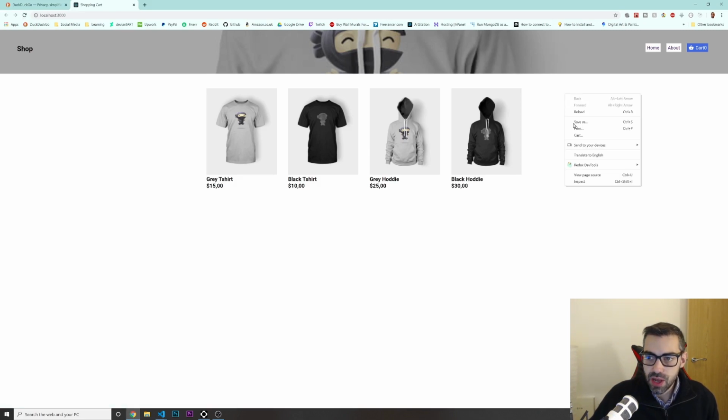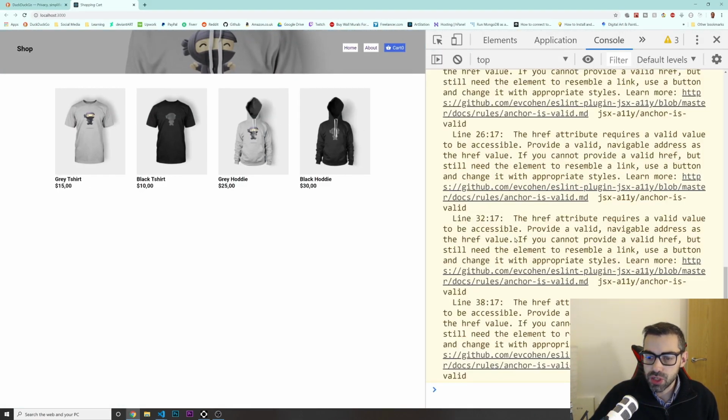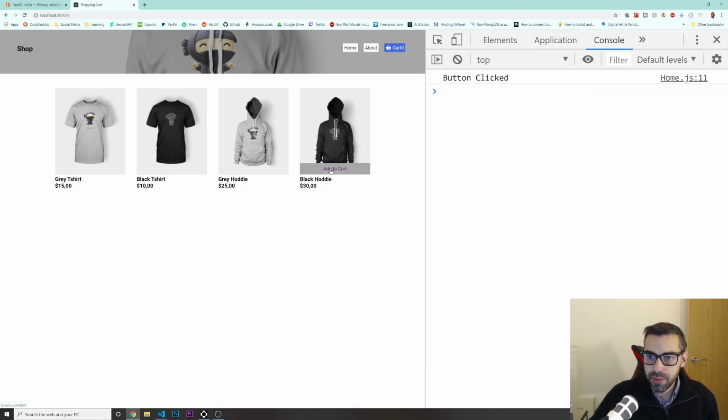Let's see how it looks so far. I'm going to refresh, open the developer tools, and open the console. Let me clear all this stuff. I'm going to click, and look what it says: button clicked. So it looks like this is fine.